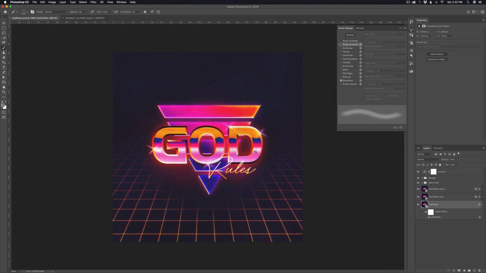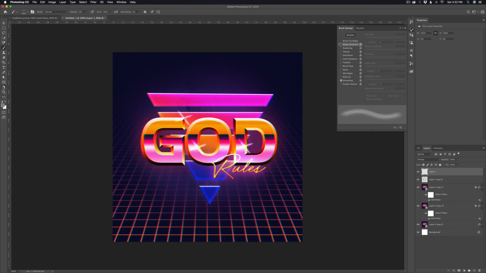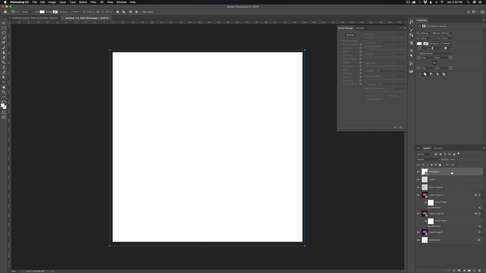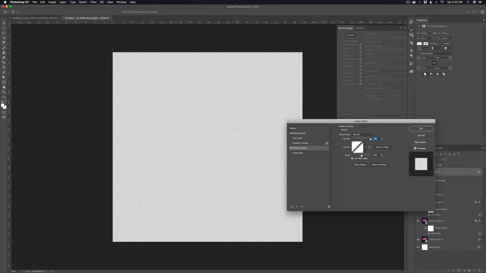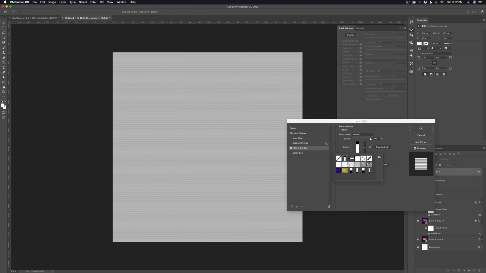I also have these scan lines in here, so let's add some scan lines. We need to create a rectangle. Let's make it pure white and add it right on top of everything. Then double click, go to effects, and choose pattern overlay. In your default patterns, you should have something that looks like a horizontal line. You can choose that, and you can also choose other ones if you want a larger scan line.